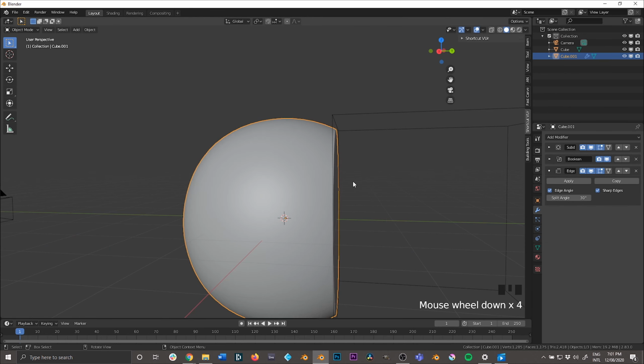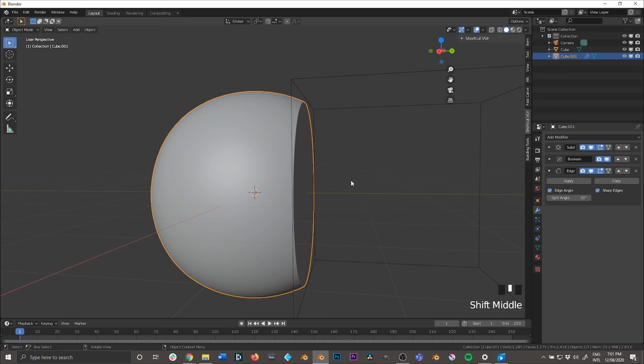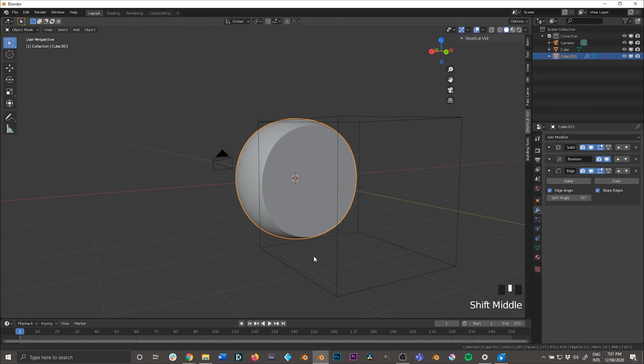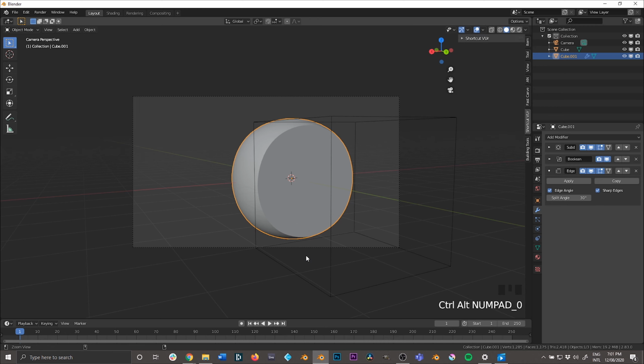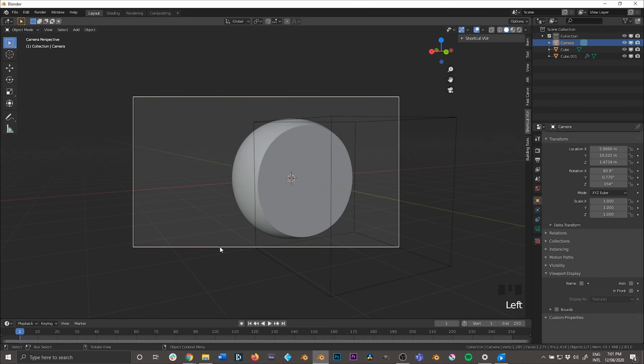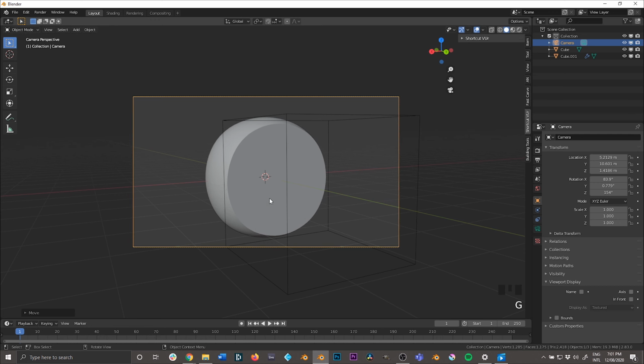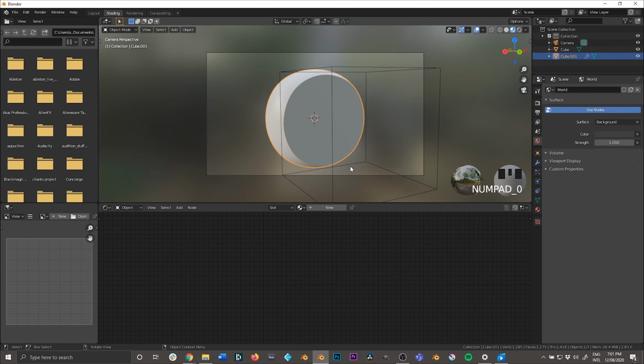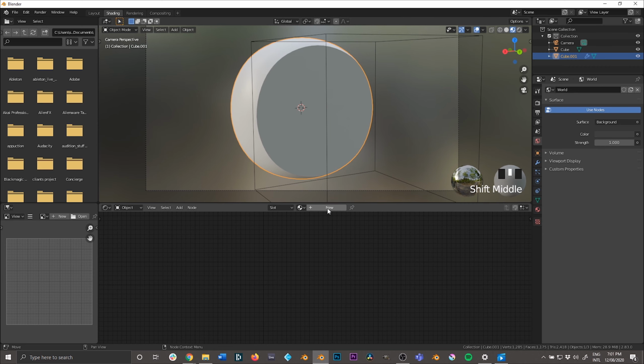Okay, so now let's get into shading it. I've got a camera here, so I'm just going to pick a spot I like, and I'm just going to go Control Alt 0. Just going to snap that to view, grab that, move it around a little bit, come over to shading. Okay, so in shading, what we want to do is hit new.